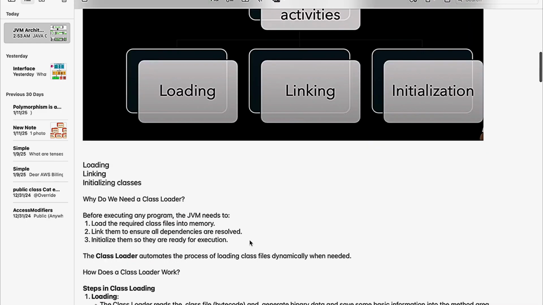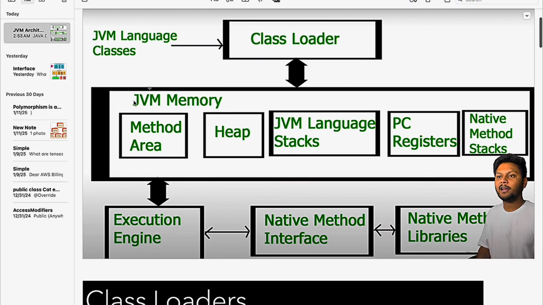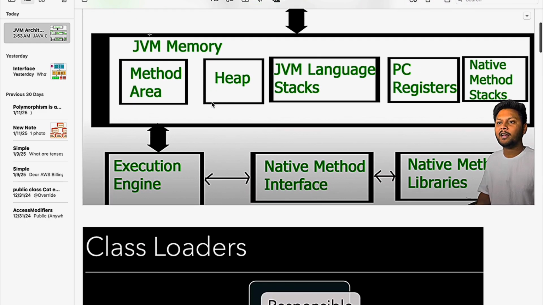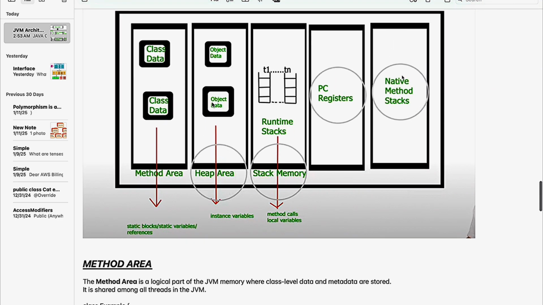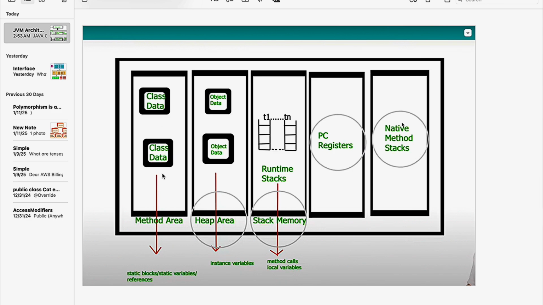Now the fourth one is JVM memory. In JVM memory, they have method area, heap area, stack area, PC register, native method stack. So in method area, the static block, static variable, reference variable, and in object data, the heap area, they are having instance variable.